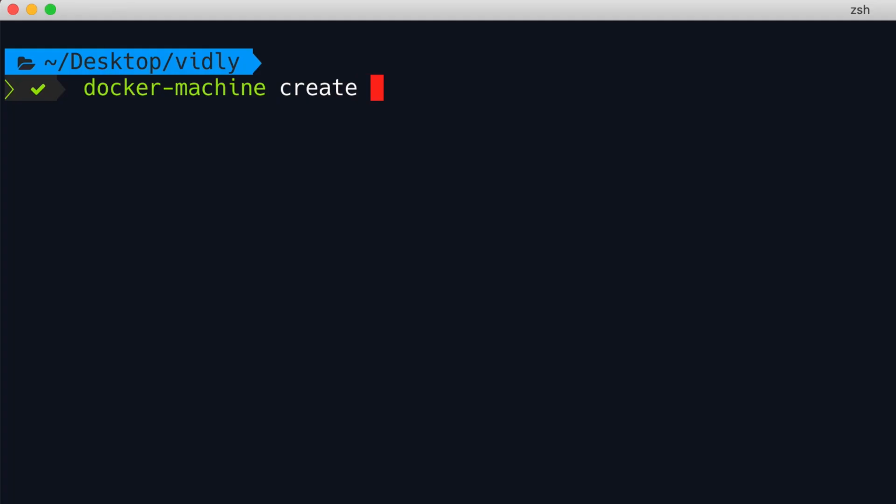If you're on Linux, you can do this by typing a backslash at the end. If you're on Windows, you need to type a backtick, okay? And of course, this only works in PowerShell, not Command Prompt, okay? So backslash. Now on the second line, we type --driver.